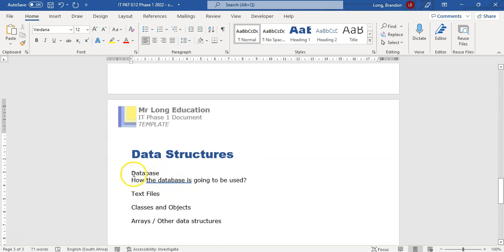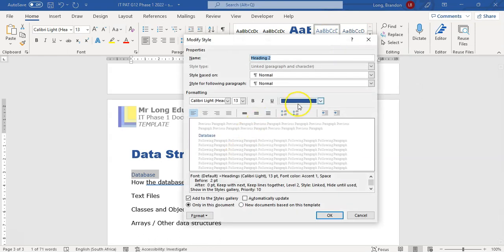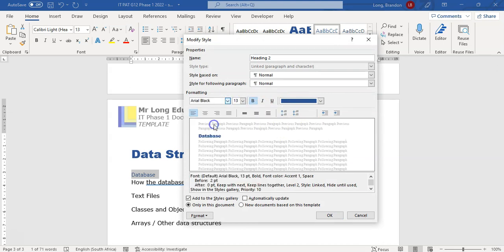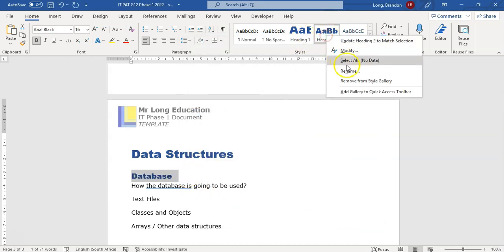How the database is used, and I'm going to make that a heading 2. So you can obviously change your heading 2. So I'm going to modify that. I don't like the way that looks. I'm going to make it bold. I'm going to make it Arial black and make it a little bit bigger. Just a little bit bigger. There we go. I prefer that. Maybe let's give it a different color.